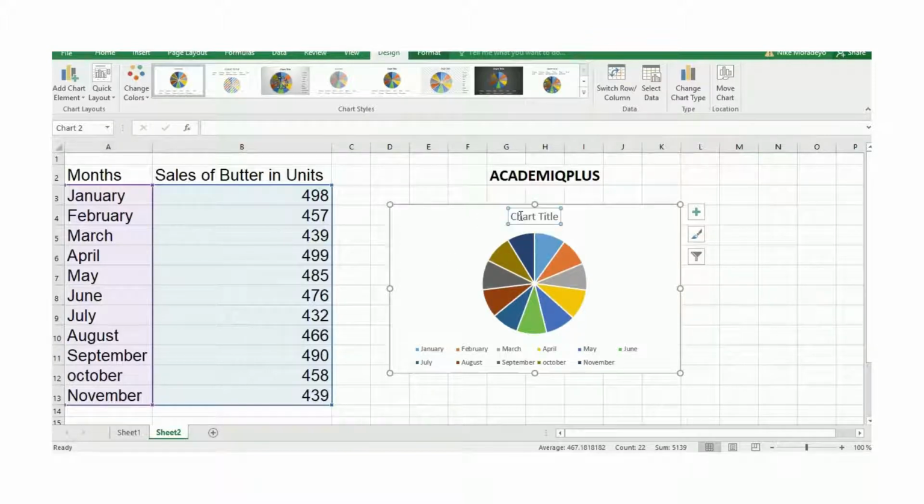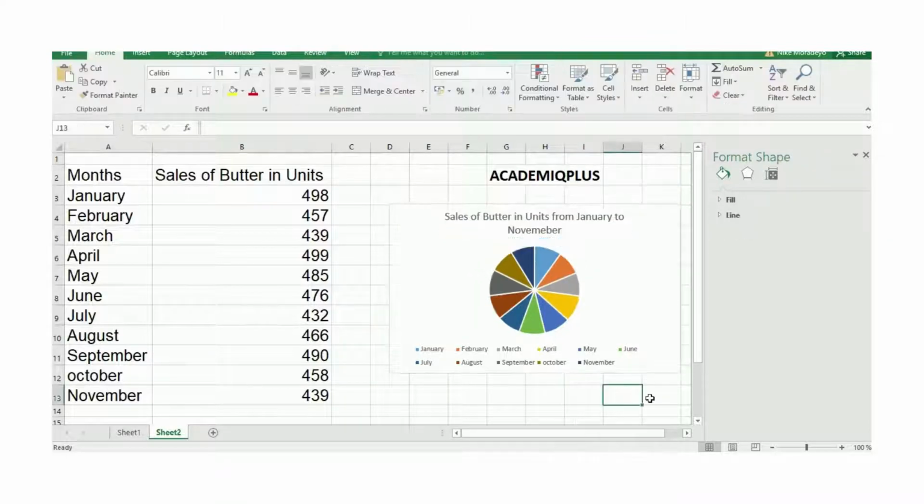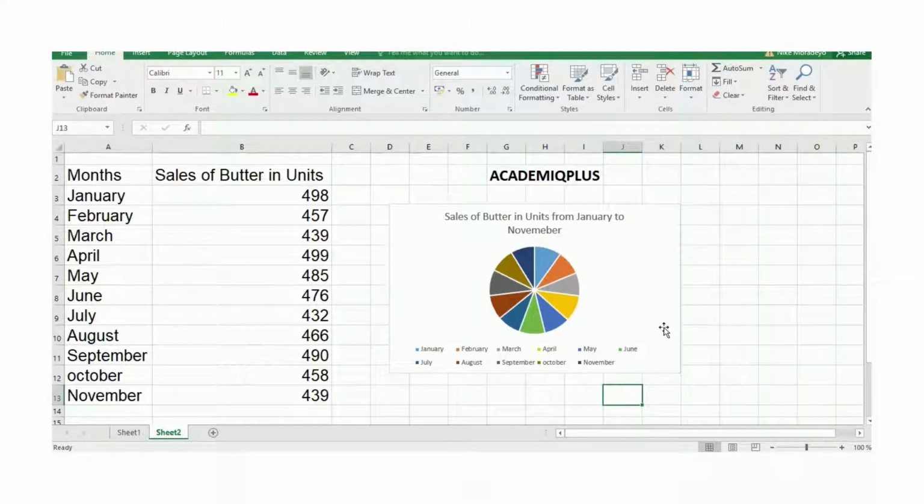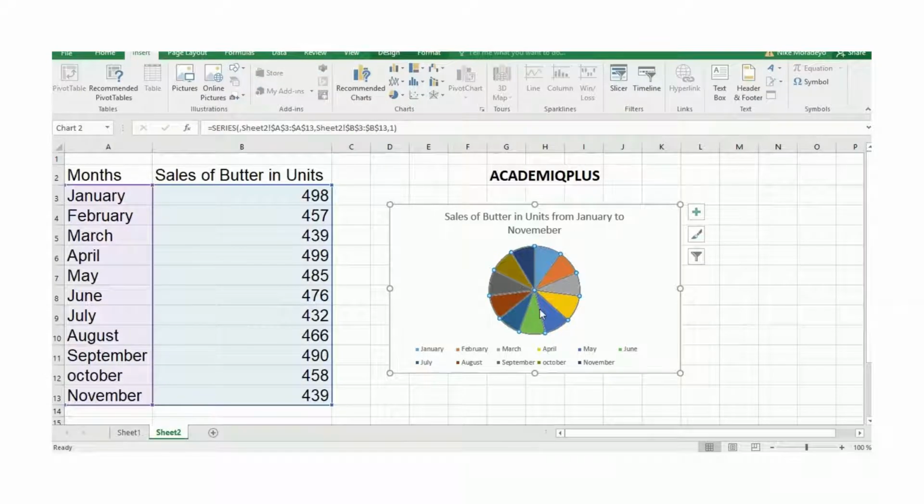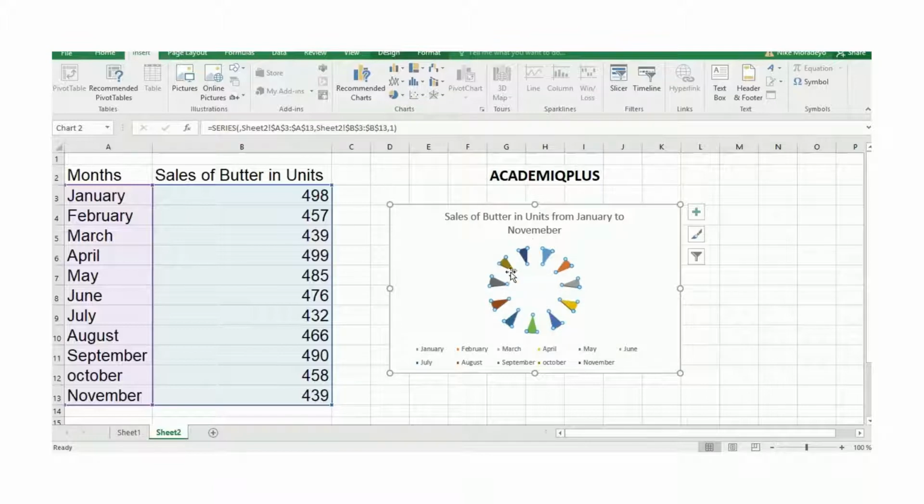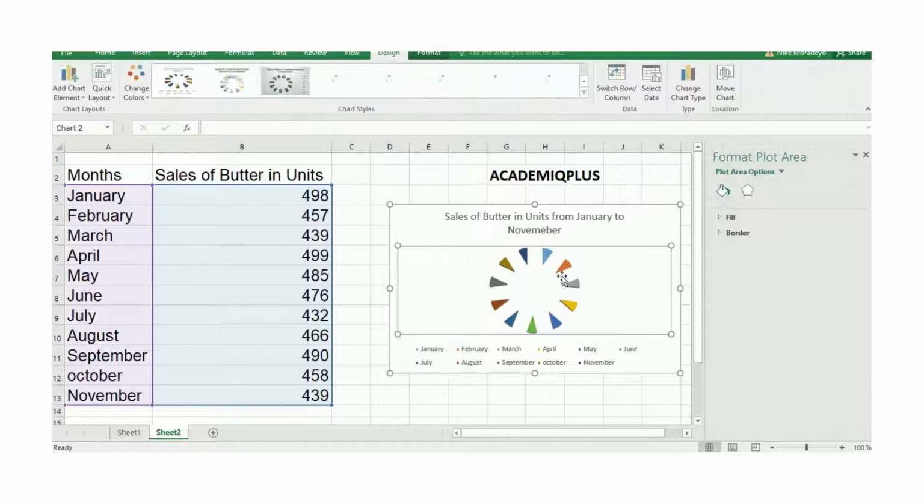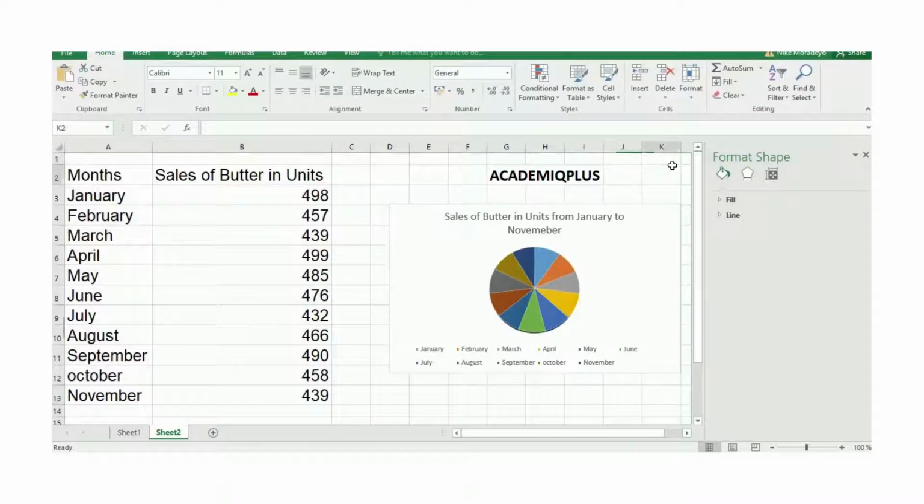We can change the title of the chart to sales of butter in units from January to November. So we have our pie chart. We can further make the pie chart look better. We still go to Insert, or we click on the chart area to look for other options. So this indicates the different months based on the different sales. We can make this go back by clicking on the back button, and we have our pie chart back.